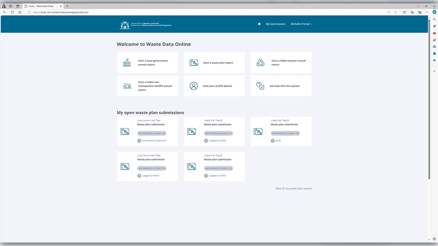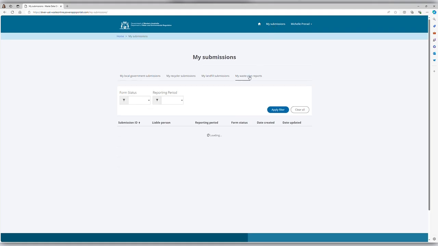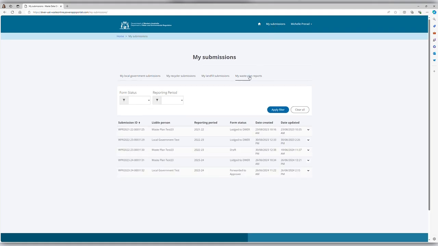The approver will then need to log into Waste Data Online to review the report. The report will appear on the home screen under My Open Waste Plan Submissions, with the status of Forwarded to Approver. Alternatively, the approver can access the form by clicking on My Submissions in the top right corner and then My Waste Plan Reports. The approver will need to click the down arrow next to the report and select Edit, which will take them to the Waste Plan report.